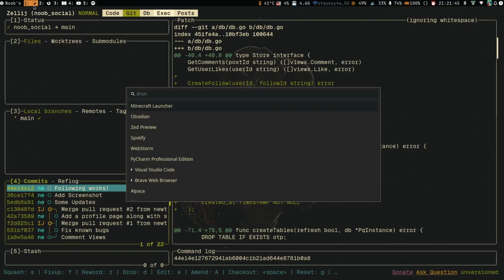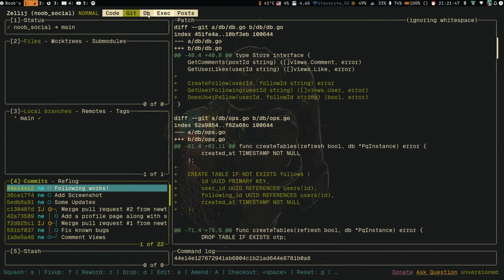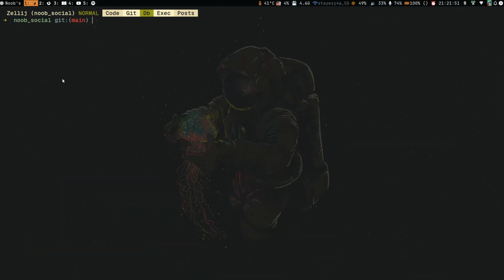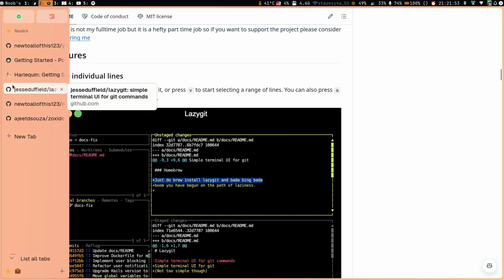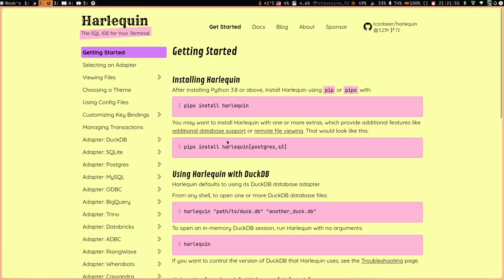So next up is what I use to emulate JetBrains database integration. For that, I have Harlequin up my sleeve. First of all, incredible website. Next, it is a Python tool that you can install with pipx if you're on Unix based systems, or any systems for that matter. But if you're on Windows, pip install harlequin will do the same thing.